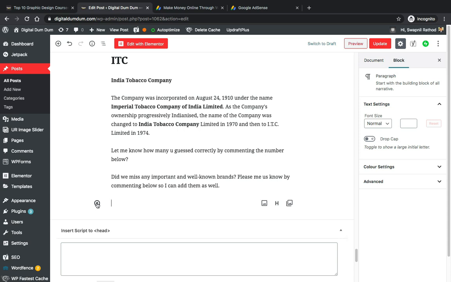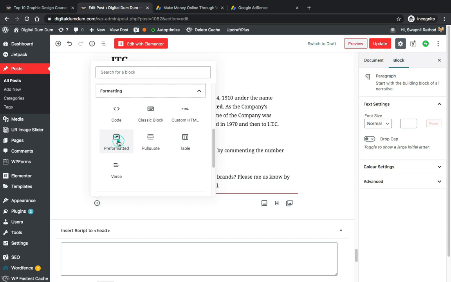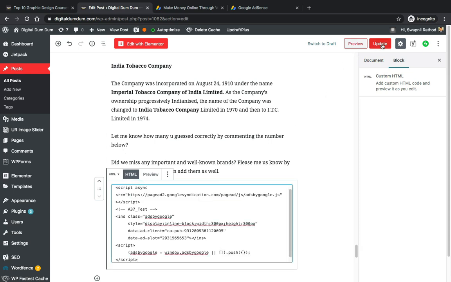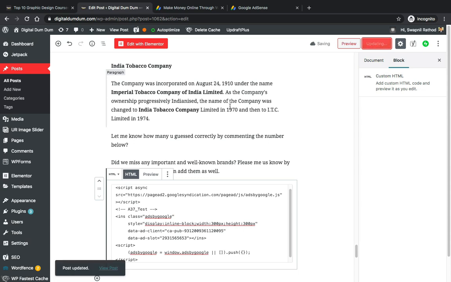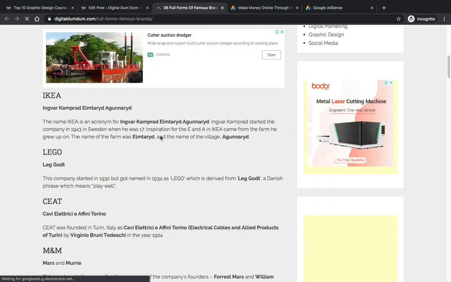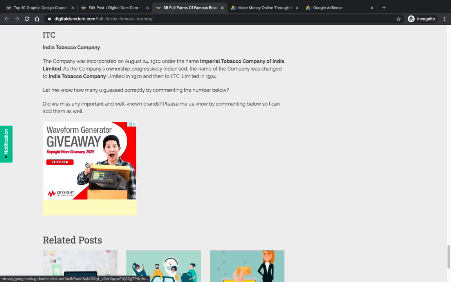Now you will hit the plus sign and you will choose a block. Can you see formatting? We'll select formatting and select custom HTML for code. Simply paste the code over here, update your content once, and we will go to the front end to view the content. This is the front end. We have pasted the code at the bottom, and yes, this is the ad, 300 by 300. So it is as simple.